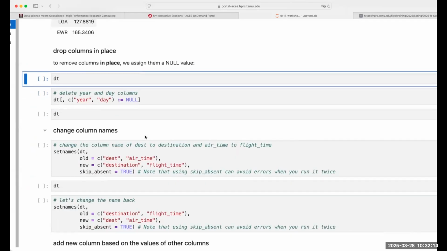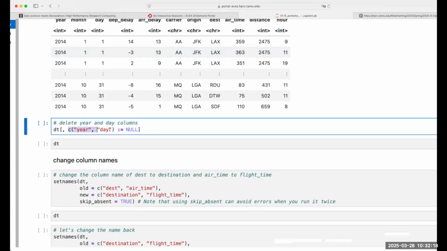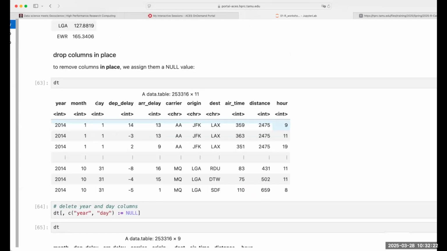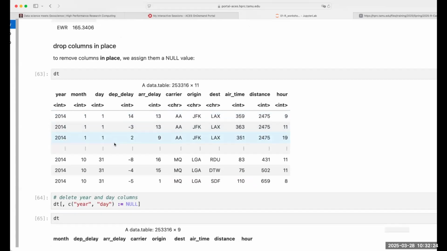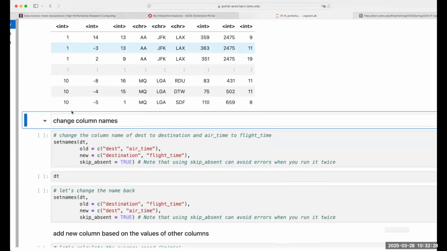we want to delete some columns, and we can use this one. We just the columns, we assign them as null. And you see here we still have year and day, and now we don't have the year and day, so we delete the first one.